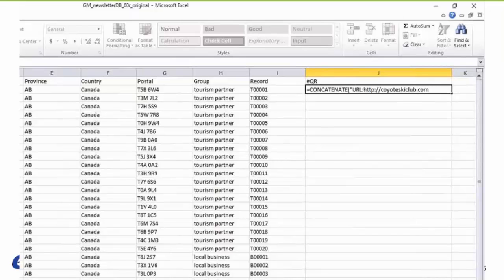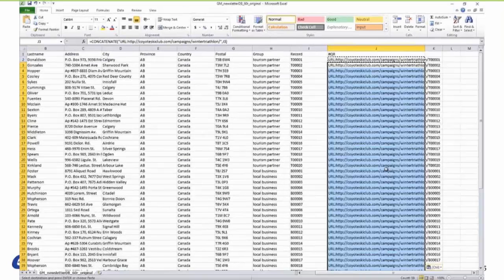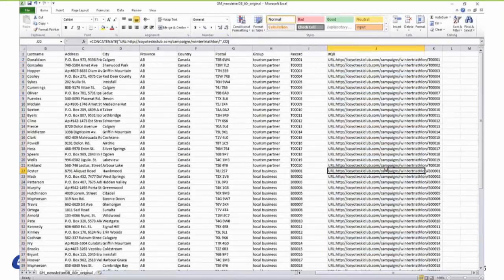So I'll find the URL that we require, make sure that it points to the correct campaign, which is the winter triathlon, and then add the record ID, which will tell the registration website which customer, which user wants to register for that particular event. I will copy paste the formula and Excel will automatically change the different URLs to point to the correct customer.